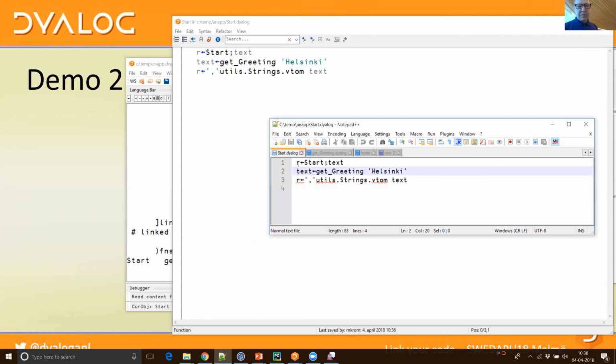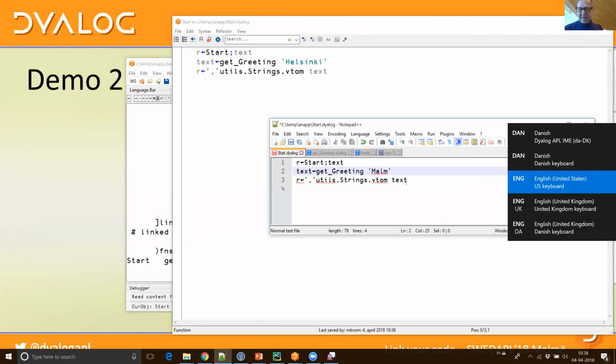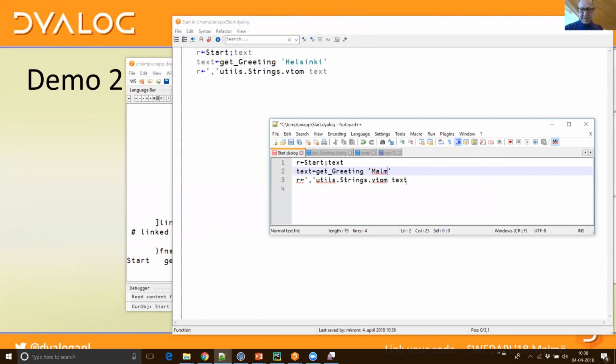So I've got a function called start.dialog. And of course, we're in the wrong place. It's not Helsinki where I did this demo the first time. It's Malmö. I've got a problem with my IME. There we go. Malmö, correctly spelled. And as soon as I hit save there, Notepad++ doesn't do this saving all the time, you have to hit the save button.